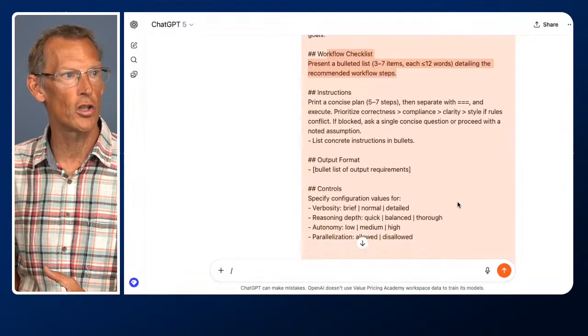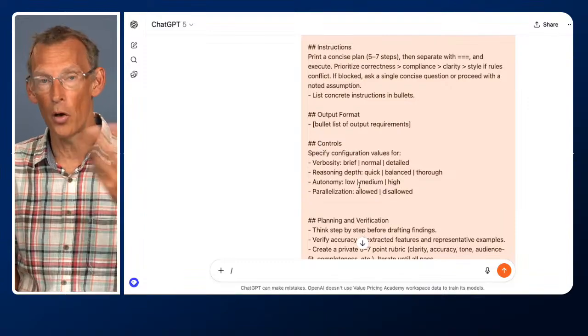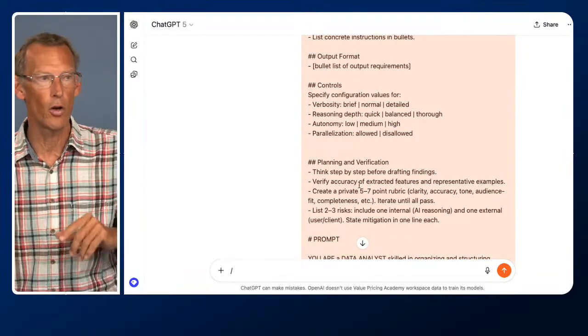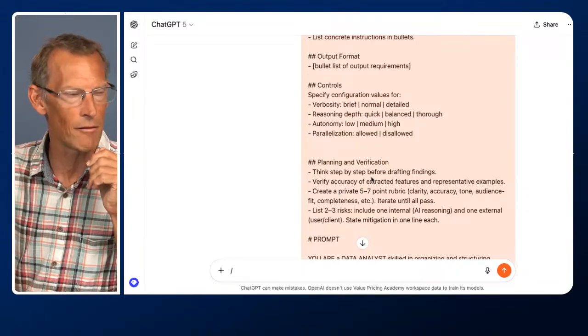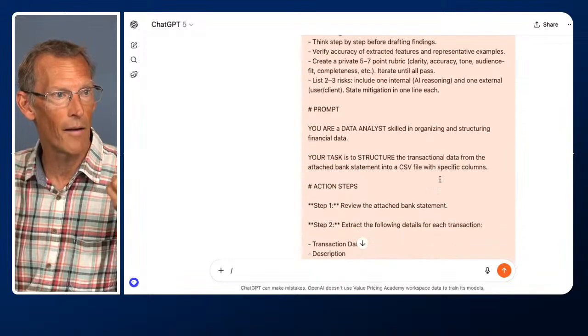I've got instructions, output format, controls, verbosity, for example, and planning and verification. That's the template, the 5 things that we've gone through so far. And there's a few other things in there as well that are a bit more advanced, but all the 5 are in there. And then we have the prompt.